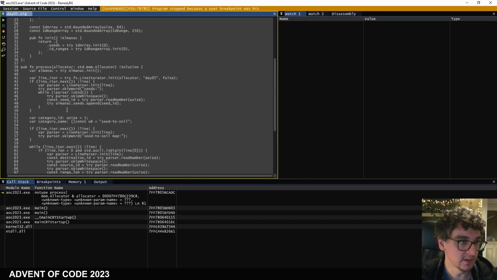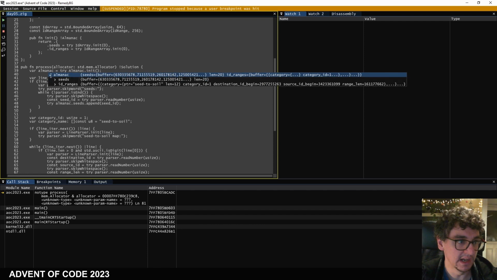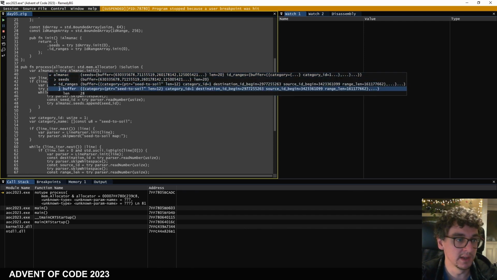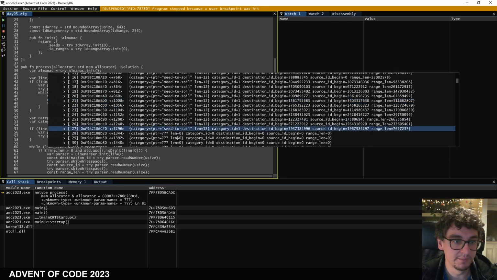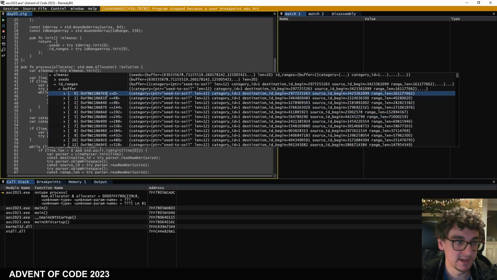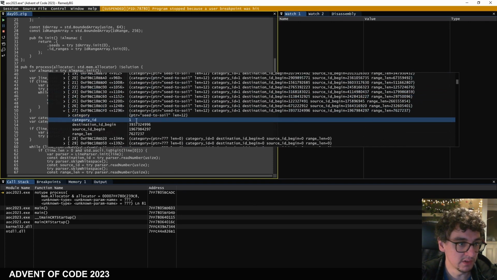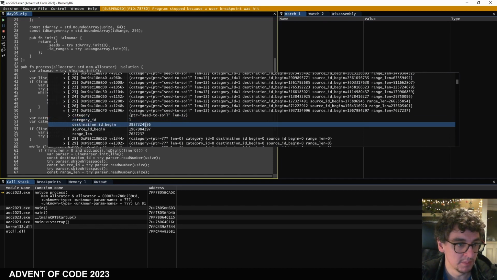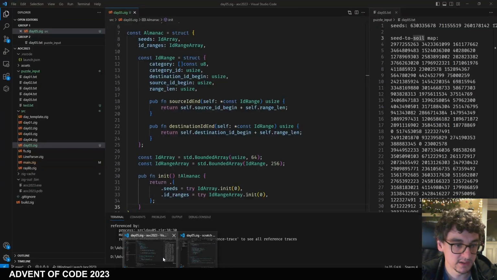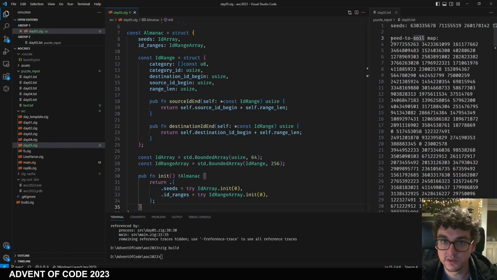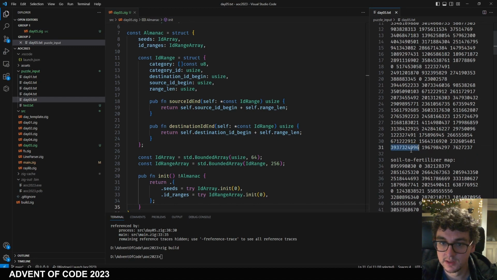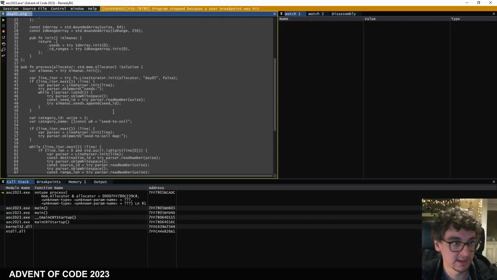And now I can start to hover over my almanac and actually start to inspect it. As you can see, I've got my ID ranges, and we've got a bunch of categories. If I look at the very last one in here, here's our seed to soil, category ID 1, destination begin is this number 39, it ends in 996. So if I come back to my seed to soil map, scroll down to the last one, we can see this ends in 996. So it looks like I've got all the correct data.